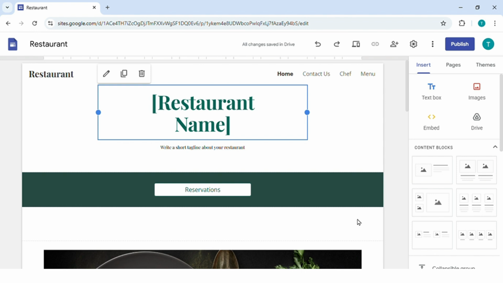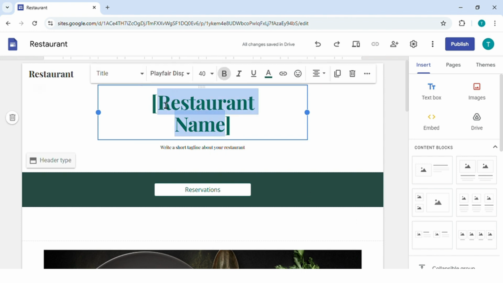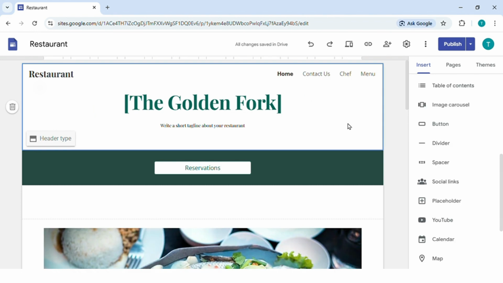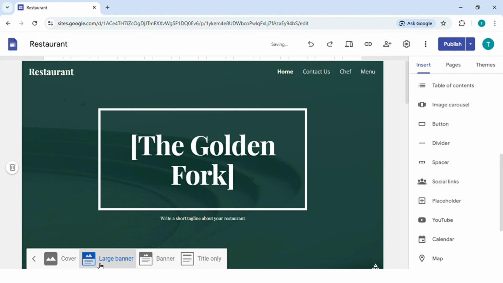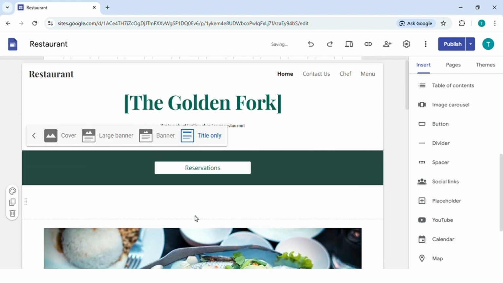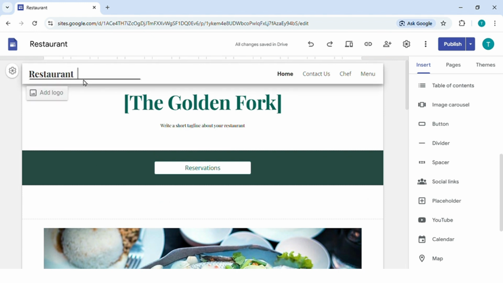To edit it, you can click on any element, such as the restaurant name. So we have clicked on it and we can easily edit the text. We can change its color and style as well. Now, if you want to change the header type, click here. You can choose cover, large banner, or title only. I will keep title only. You can also change the site name by clicking here.